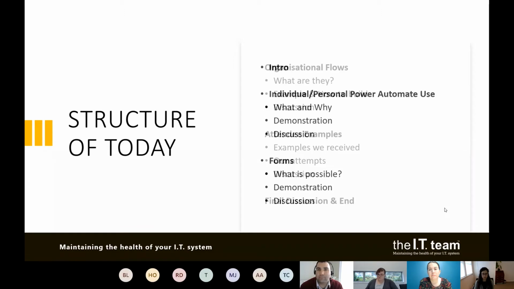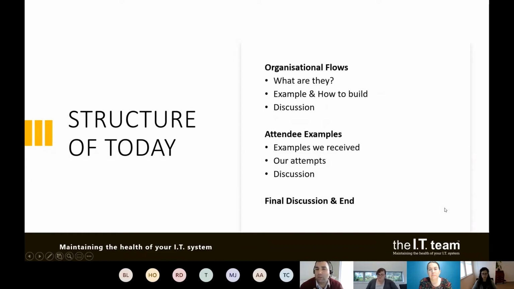Then we're going to go into the big organizational one: the flows and forms that are commonly going to benefit your organization as a whole. Some of the attendee examples we were given, because some of the attendees in here submitted examples. We haven't gotten to all of them, but we've gotten to some, and then a bit of a discussion at the end.